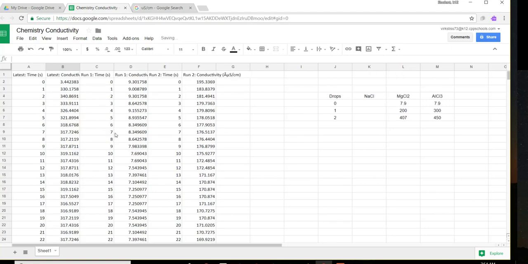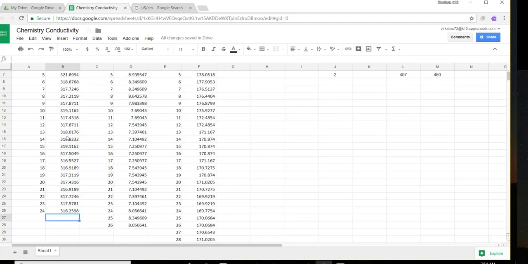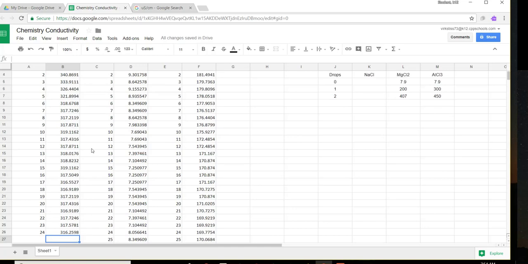When you look at your data, make sure it falls in the same range. This one, 3.44, is definitely out of range. 330, 340, 333, 326, even 321, all look a little high. The rest of these look like pretty good data, fairly consistent. So let's go ahead and get rid of that data. Just highlight it and delete it.